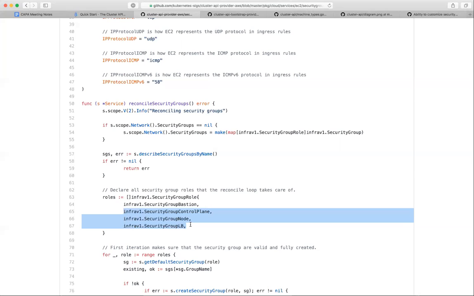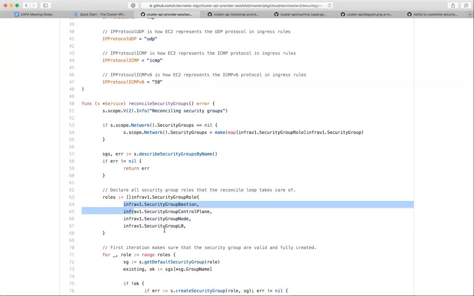I'm almost wondering, because I think what I'm hearing is you don't want any of these security groups. Your security won't allow Kappa to create any of these for you.